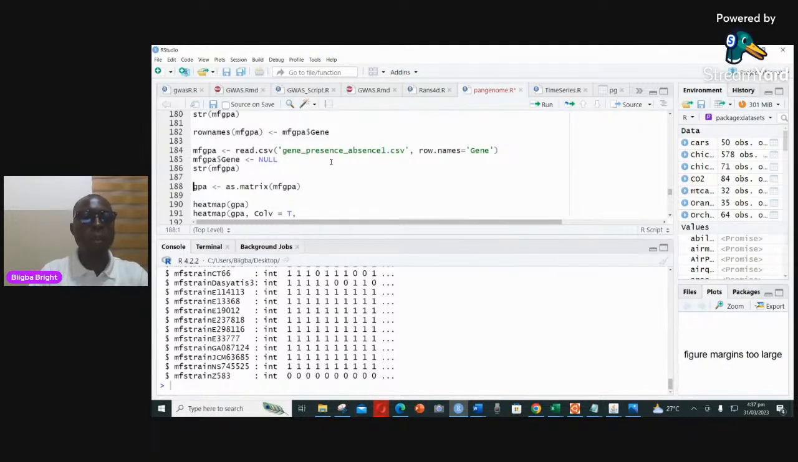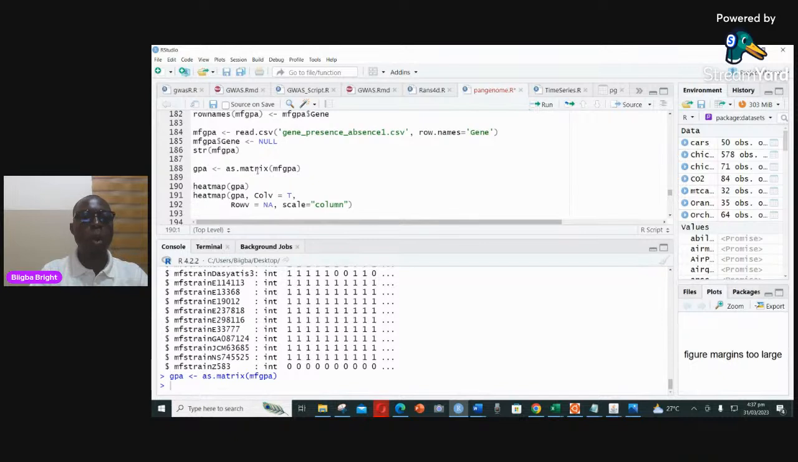So what is the next thing to do? You cannot visualize this kind of data in data frame format. So you have to convert it into a matrix, because we are going to visualize it in a heat map. So we created a new variable, and to convert it to matrix, you just use as.matrix. Then if I run that, it means the data is no more in data frame form, but now in the matrix form. If you want to know, I can just come here and do class.